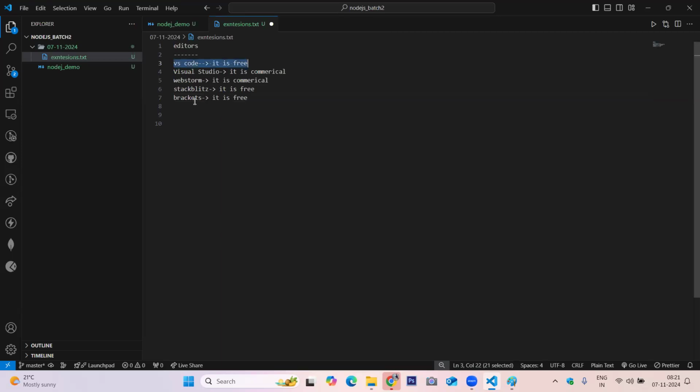IntelliSense means they have already included all the predefined code. If you are stuck anywhere, it highlights your errors and gives you suggestions. For example, this is your function. If you did not declare it properly, this is an improper format, so it will give you an error. This is called IntelliSense. Up to here it is clear, right?